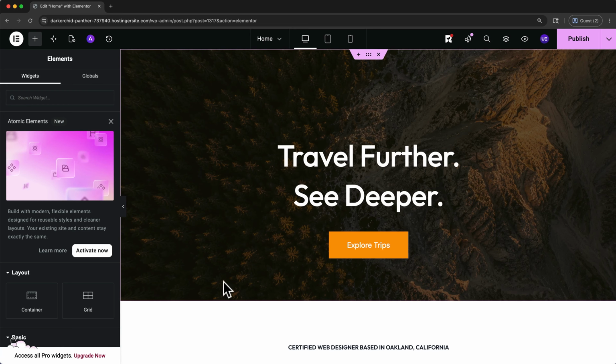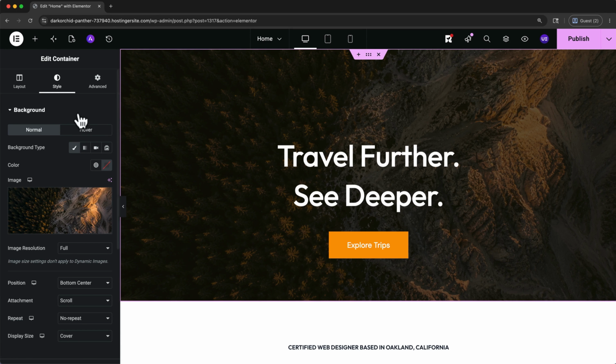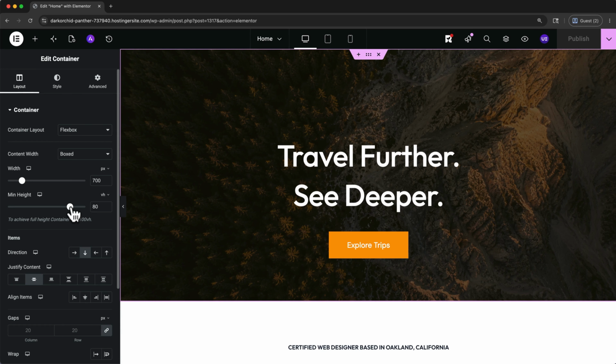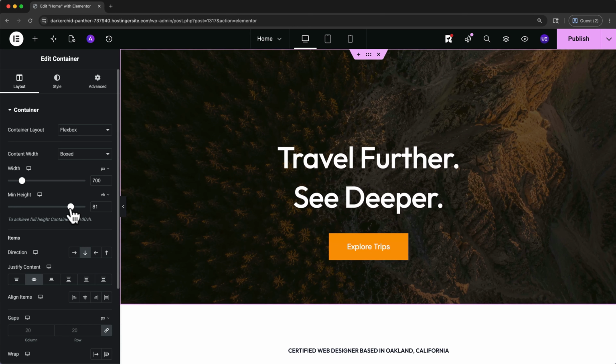And for making changes to entire sections, you can use the minimum height setting in the Layout tab of a container. So I'll click on this container handle, and I'll come over to Layout, and adding to the minimum height would increase the size of this container.